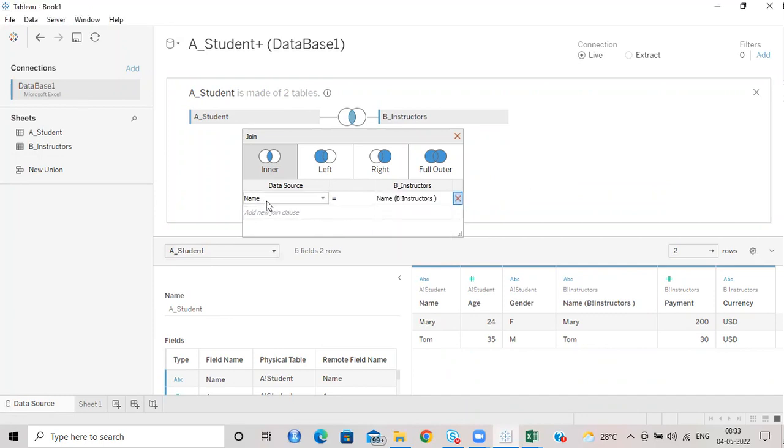Now you see one difference in our table. It is only name, but here Tableau is putting the source name as a suffix because the field names are the same. It thinks that people might get confused, so it is adding the table name as a suffix to the field. Now it is an inner join, so I can see Mary and Tom are the two people who are both students as well as instructors.